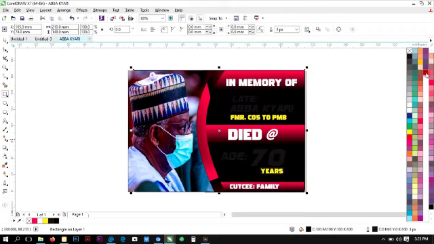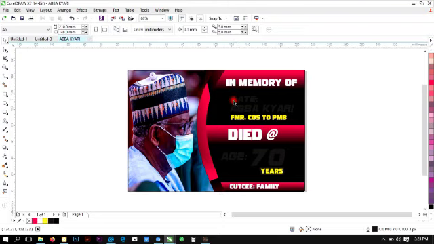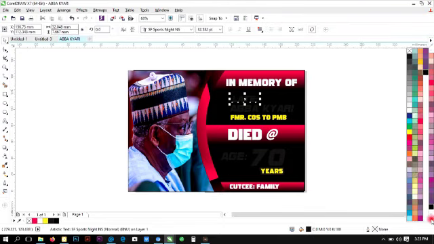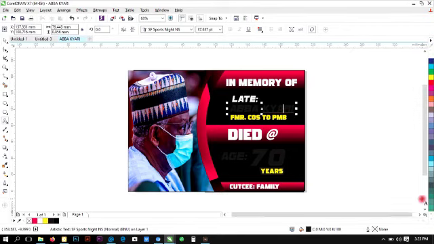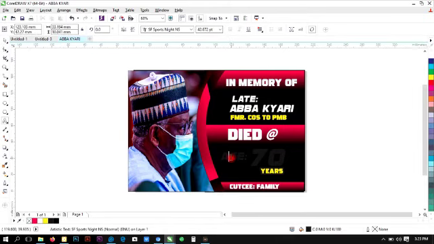Thick black. Then we have apply color to late Abakari, which is white. We're going to be applying white to it. Highlight Abakari by pressing Ctrl A, and then we'll give it color white. Then age also, press Ctrl A to highlight it and then give it white. Then 70, highlight it and then give it red.